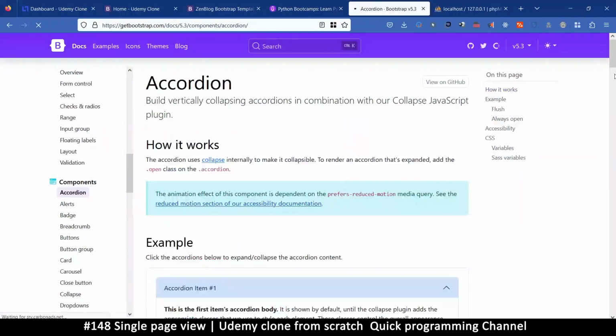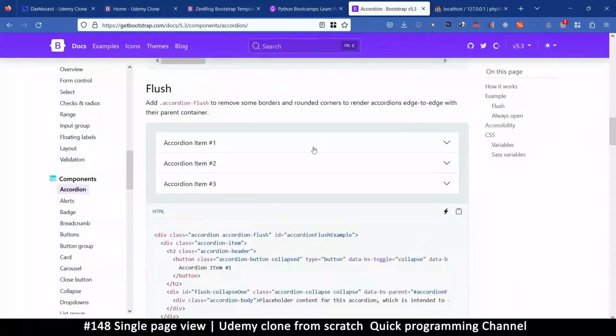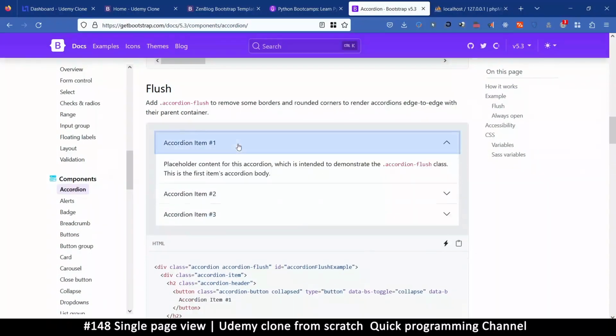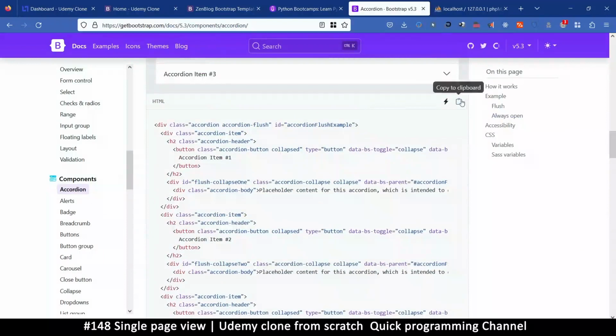So let's check that out. And yes, an example of the accordion is right here. This is precisely what I need. Look at that. Okay. So this one we will grab. Let me just grab that, copy to clipboard. So copy that. And let's try this out.